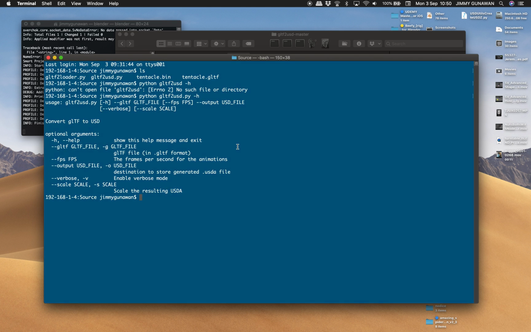So, okay, something like this. So in this version, we can see there's a scale option, there's an FPS option to change the frame rate. Okay, cool. Maybe we need to scale it at some point.